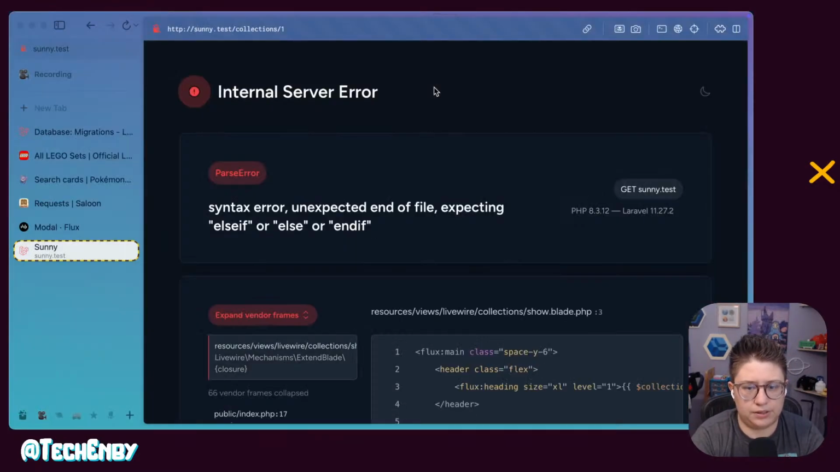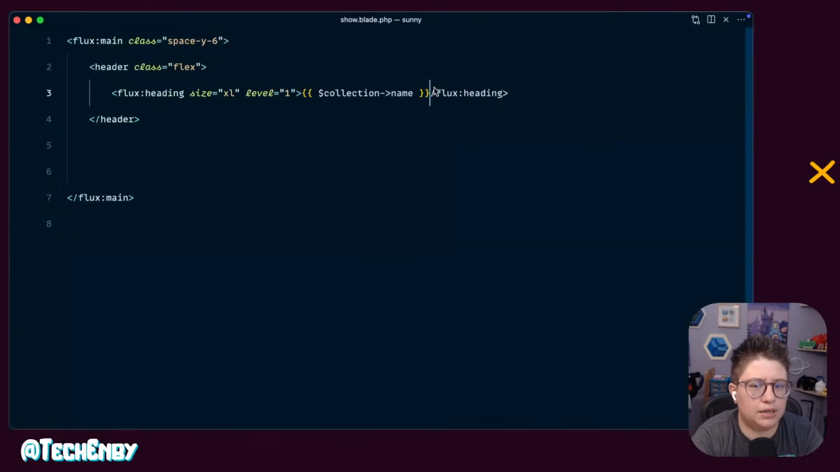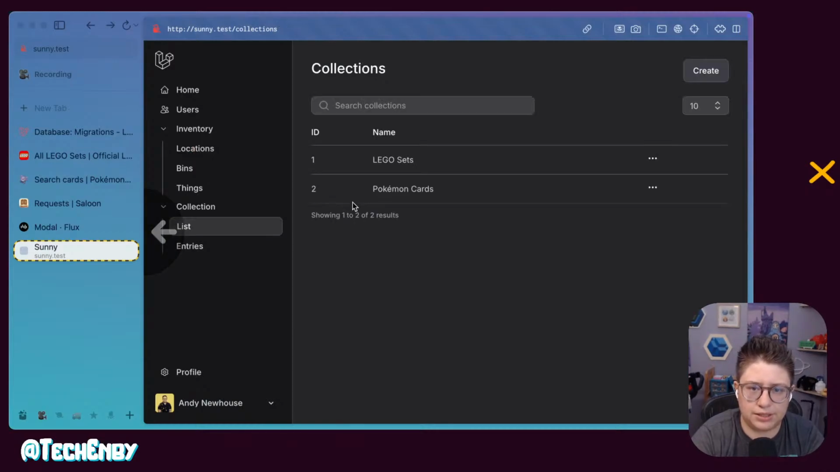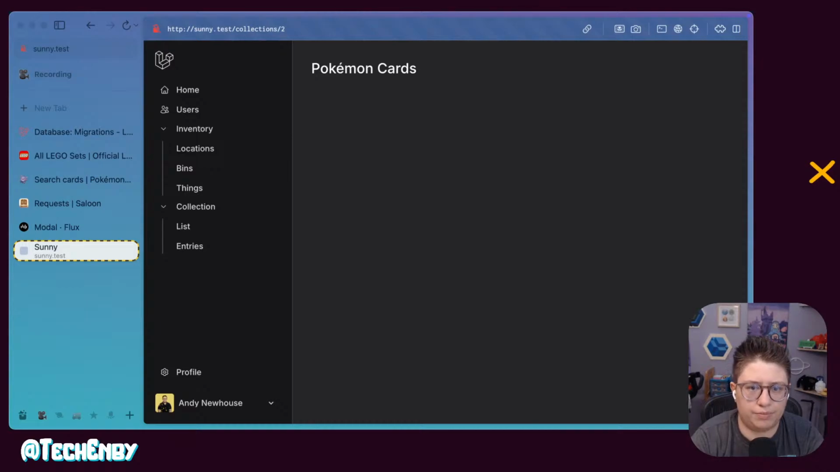So then we have an, what do you mean? Oh, because I got rid of that. There we go. So now we have Lego sets. If we do /2, we have Pokemon cards. Cool.